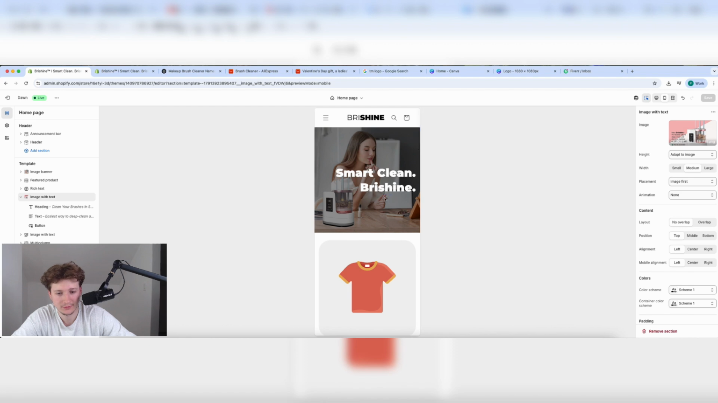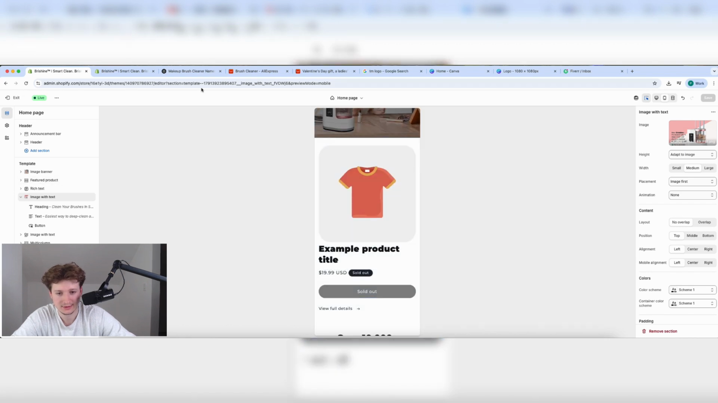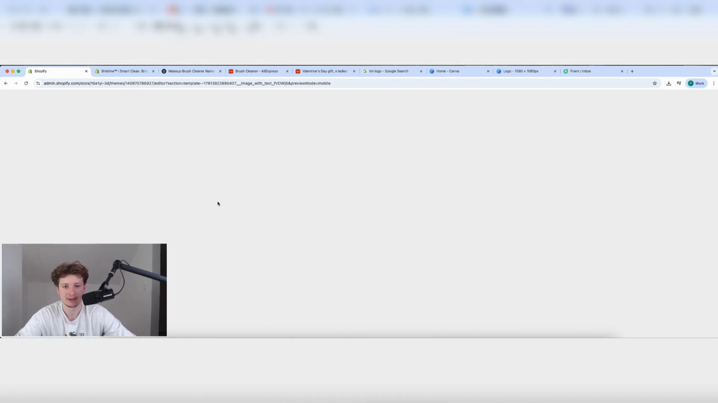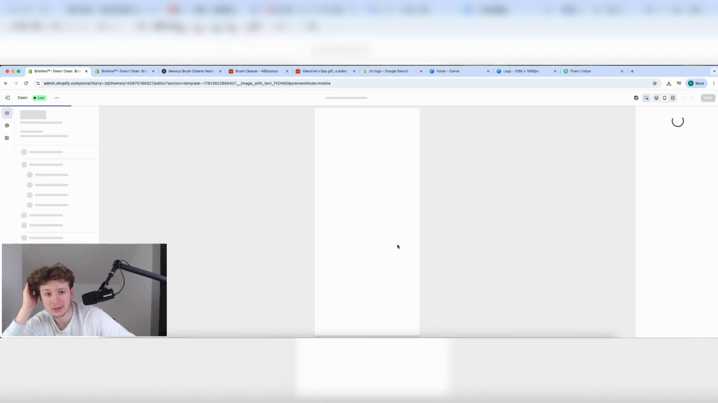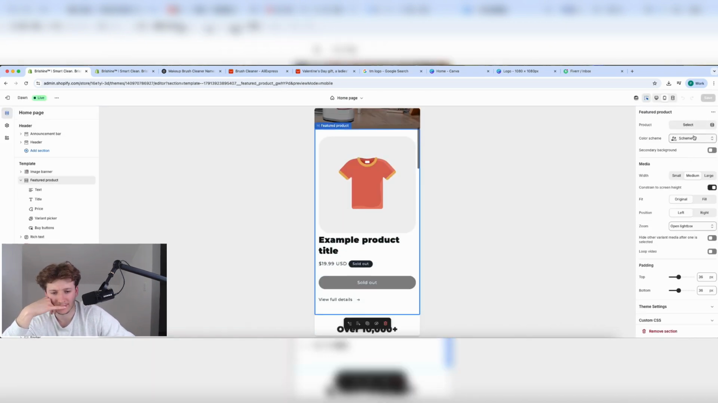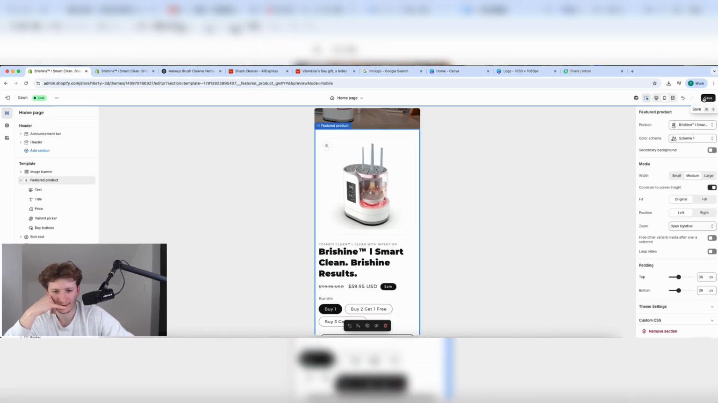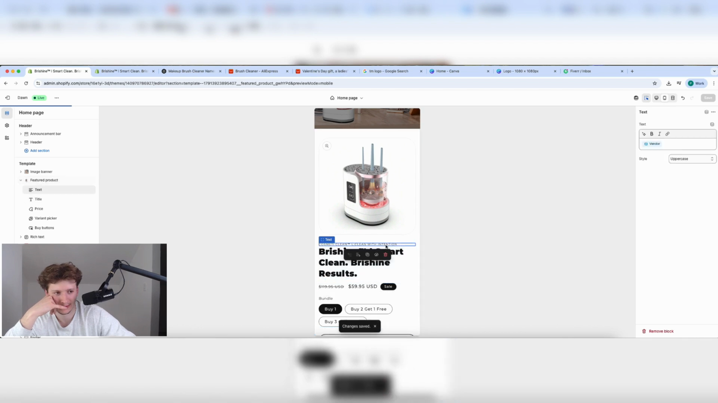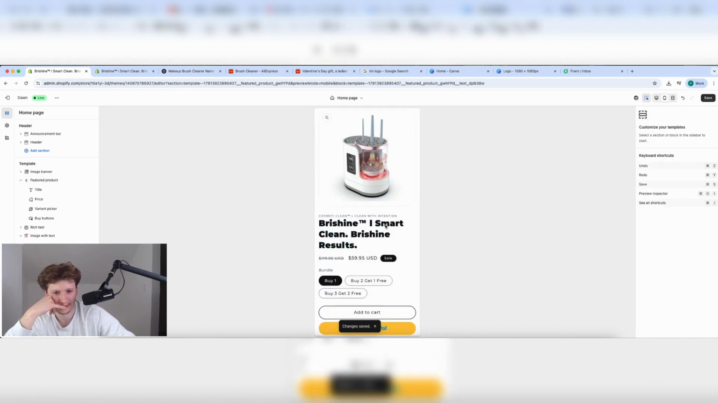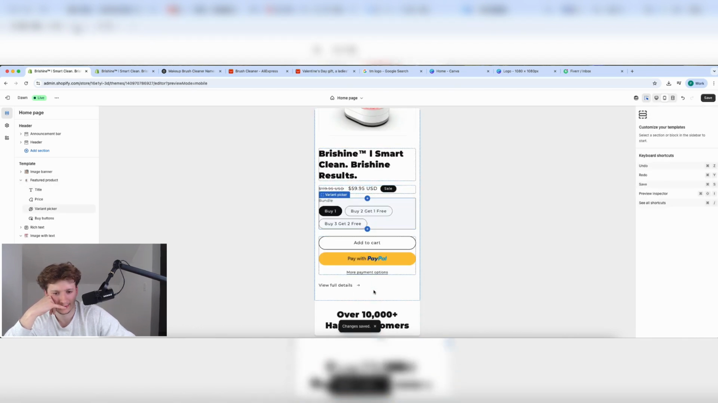Let's see how it looks like on mobile view because that's the most important. Looks very, very good. Okay, then we're gonna go. Let's refresh this actually because I added the product, so it should be updated now. Okay, let me add the product. There you go. Okay, so with this, we're gonna remove some of this stuff here.